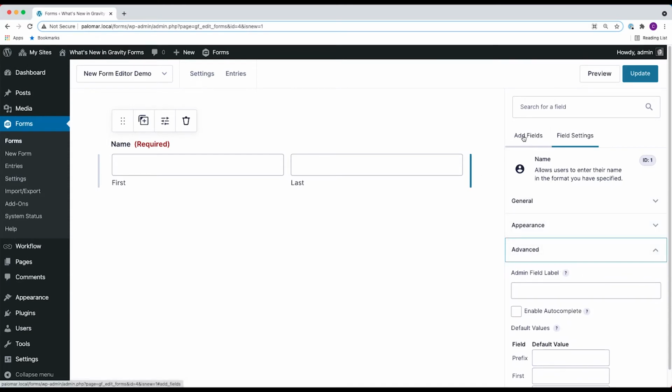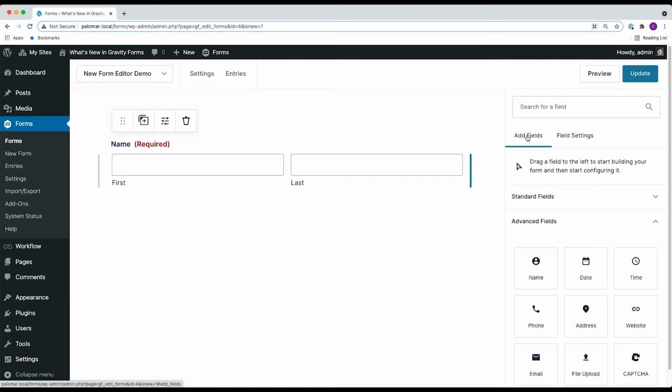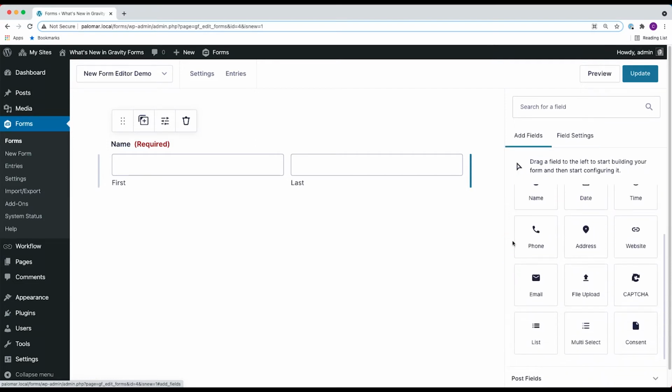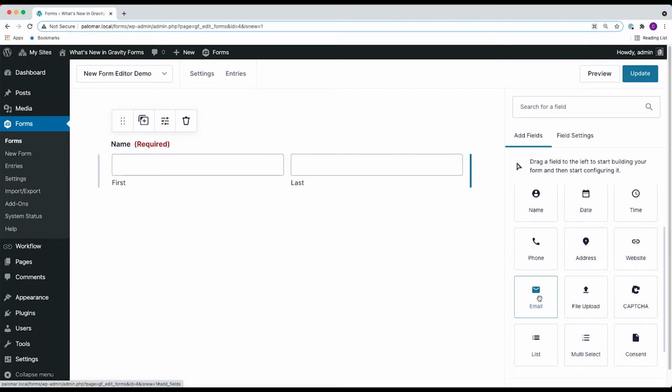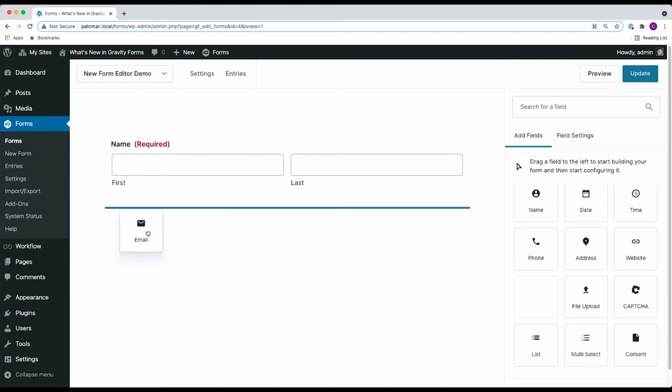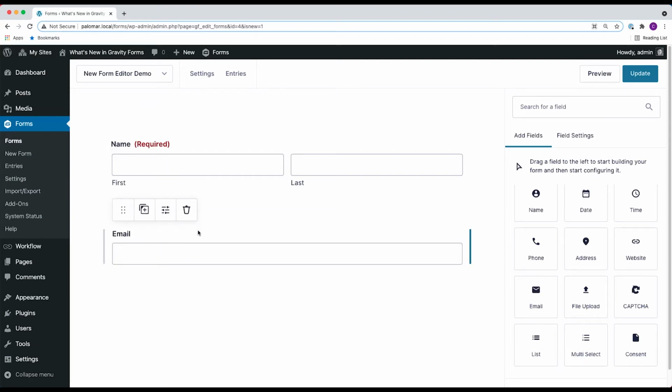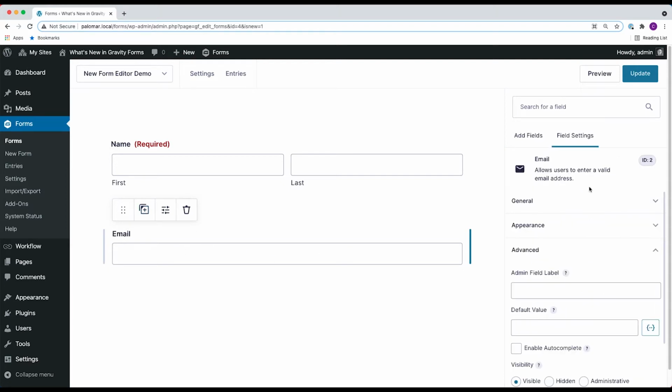Let's go ahead and add another field. So we'll go back to the Add Fields tab over here. And now let's say this time I want to ask for an email address. So I can take the email, I can just click on it, or I can click and drag it and put it where I want it to be in the form. So that's kind of nice. So let's put it right there. And if I click on it, again, it brings me up to the settings. So it's really a straightforward change.